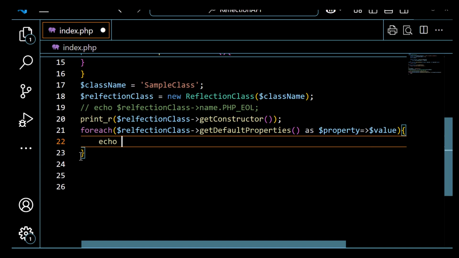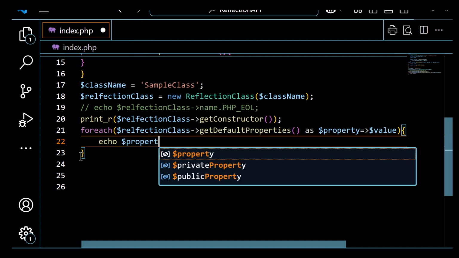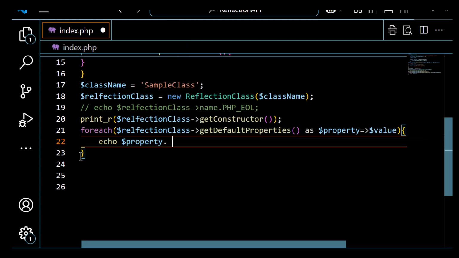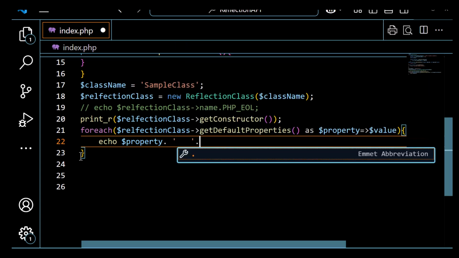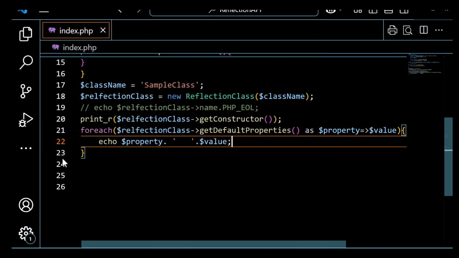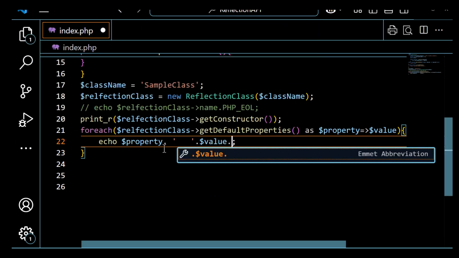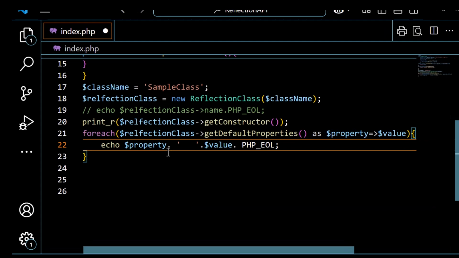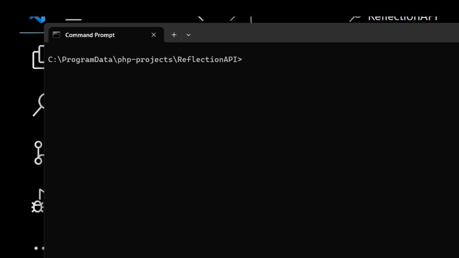So echo property, space, and value, then PHP_EOL, clear screen.